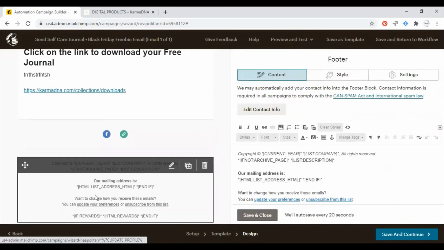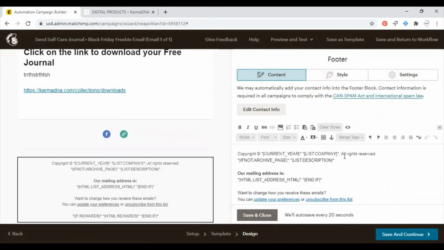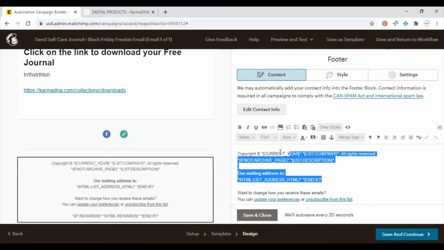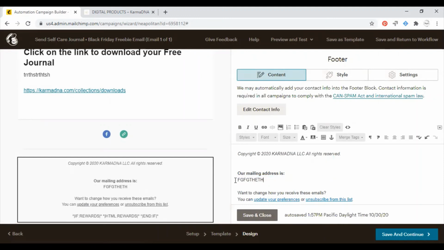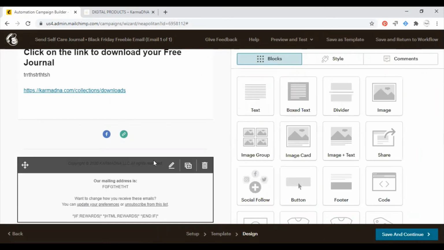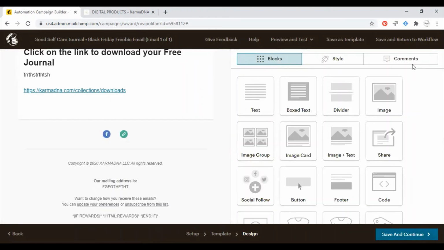Here, again, change your details. Don't leave it just like that. So make sure to change all of this information, edit it, put your company name here. 2020 KarmaDNA LLC. All rights reserved. Put your mailing address. Save and close. Make sure you save and close each box after you make the changes. And then what are we going to do? We are going to preview.